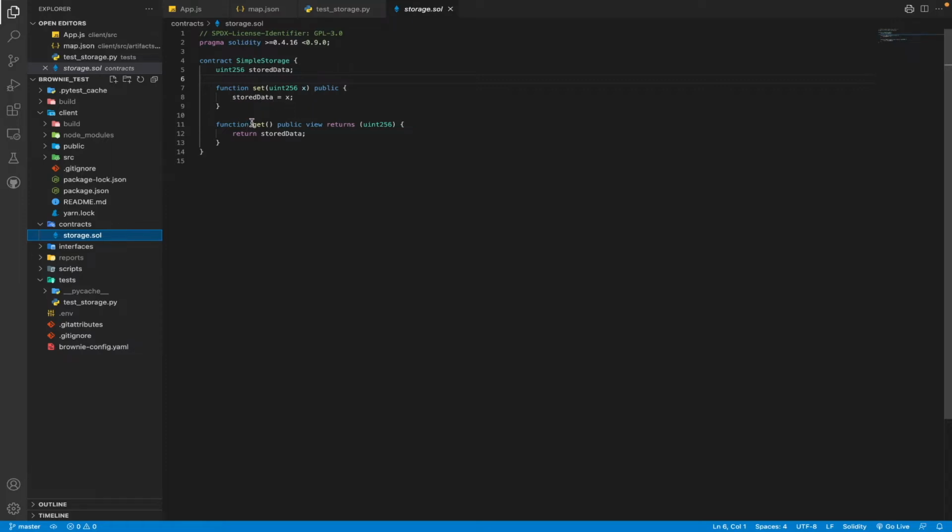value, which then on the second function we can make a call to the blockchain to get that stored data back, and we call that a get. It's a public view, so this can be called by the public, and it returns a uint256, which is the stored data that we set in the blockchain. Now, as you can see, like I said, it's very simple but powerful.